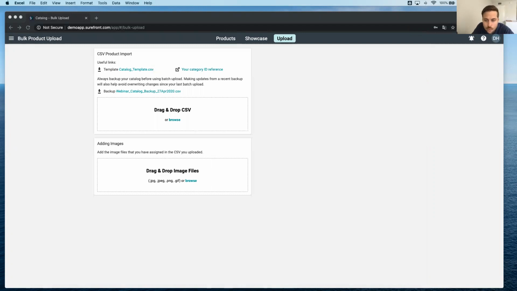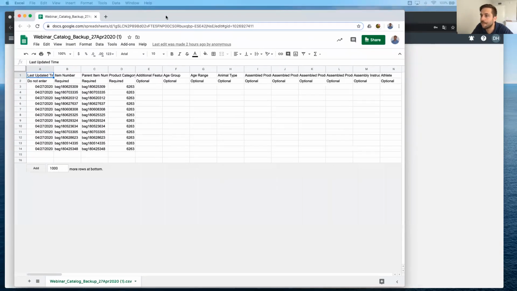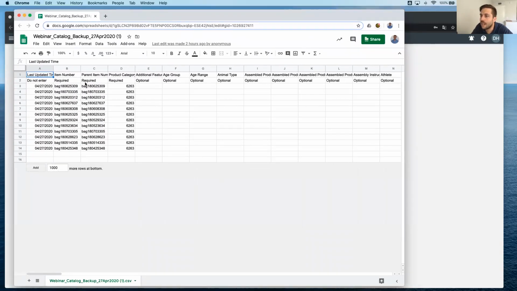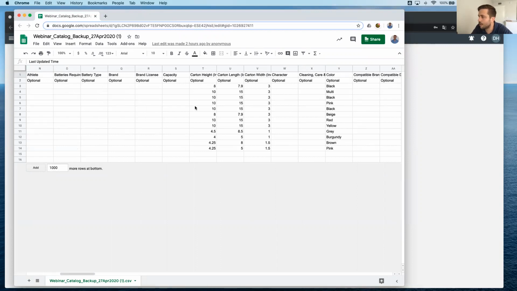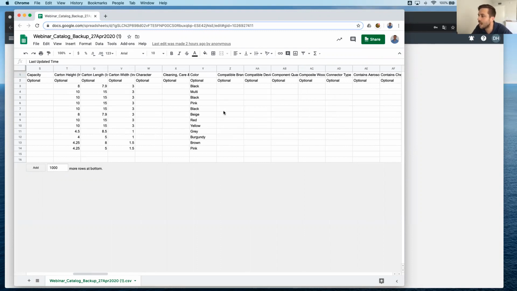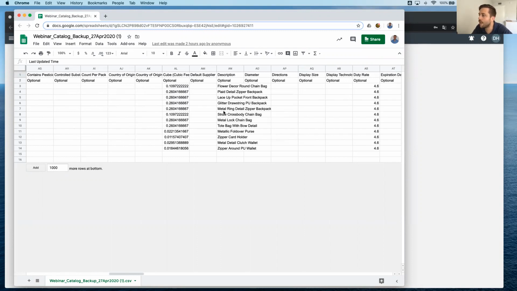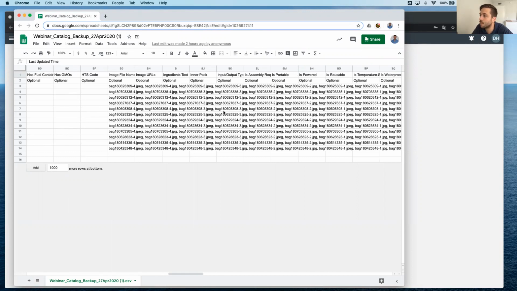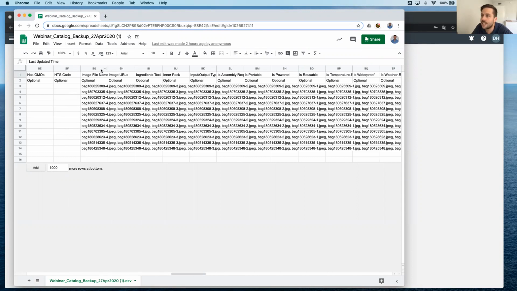I want to show you one sheet that I already have set up with some sample information. You can see I've put in the item number, the parent item number, and the product category. I've also filled out some of the other data that we have, like the carton dimensions and the color. And one of the other things that's important to put in here to make this really easy to leverage is this image file name column.